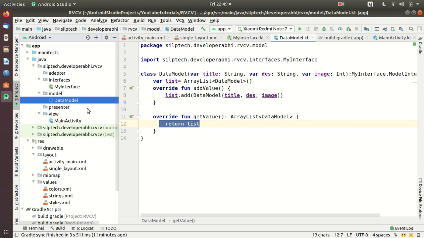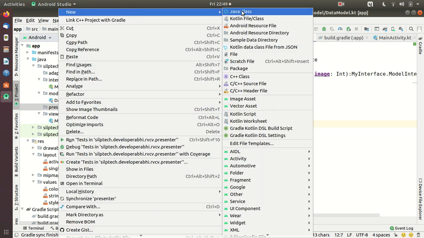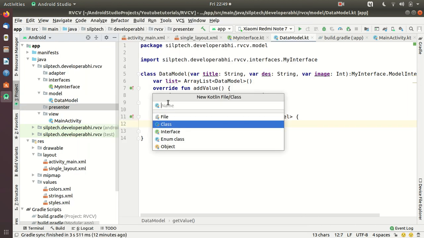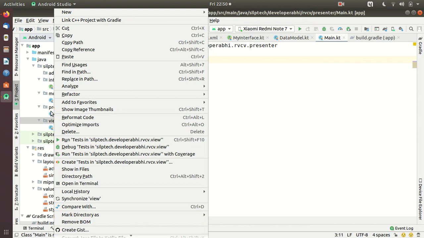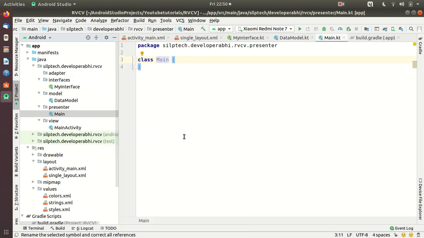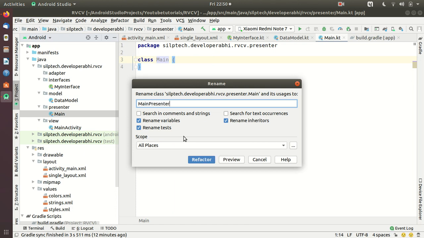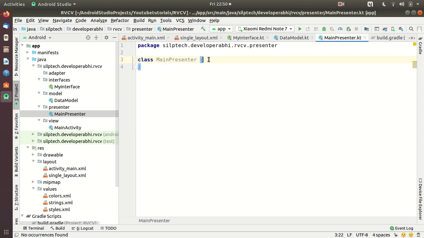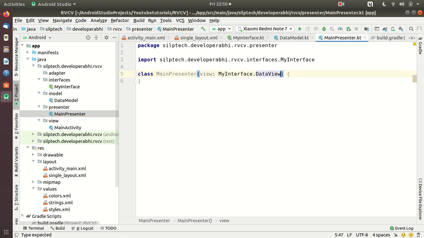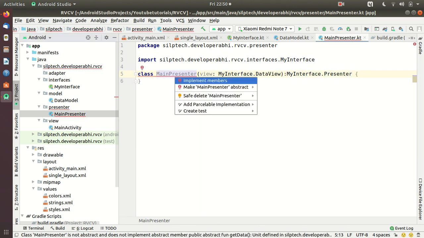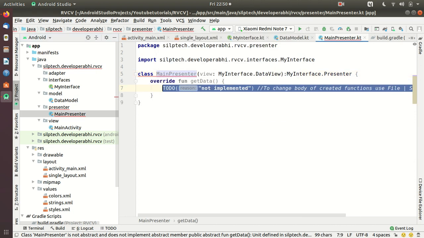So let me go and create my presenter class here. Kotlin file class, again it's going to be a class, so let me name it main. Sorry, I wanted to name it main presenter, but I hit enter so soon. Let me just refactor this. So main presenter. Okay, what I'm going to do is have one parameter in its constructor: my interface dot data view, and this is going to implement presenter interface from my interface. Back there we created our interface, so just implement methods and get data.